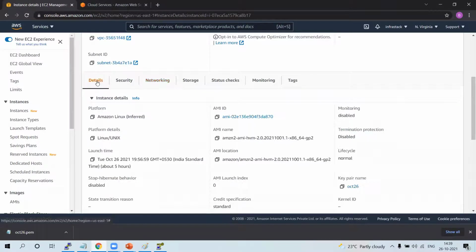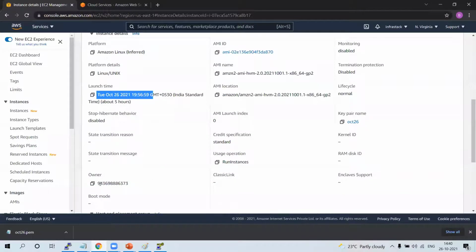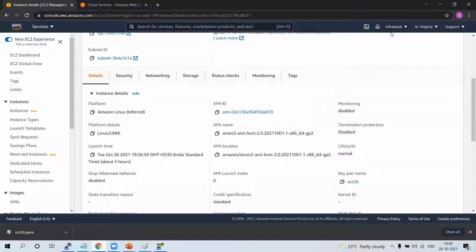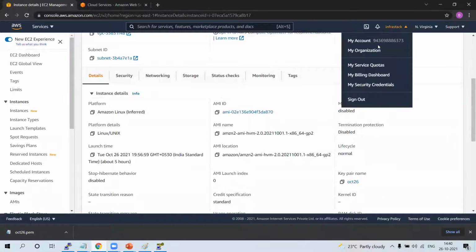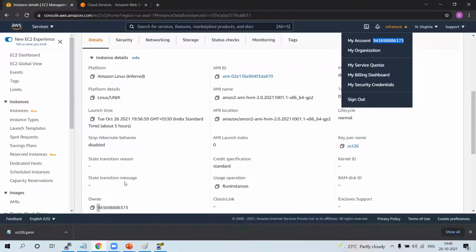If you go to the details section, you can see the type of Amazon Linux you have chosen, and what the launch time is. You launched it at a particular time, and you can see the AMI ID and who the owner is. For every AWS account which I create, I get an AWS account ID. This is the account ID with which it was created, and that is what it is showing as the owner.